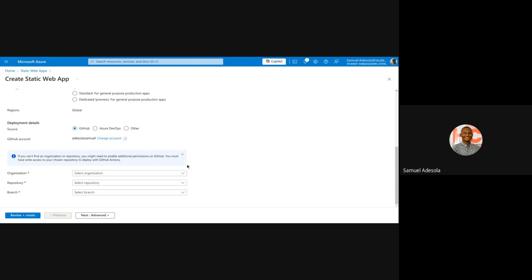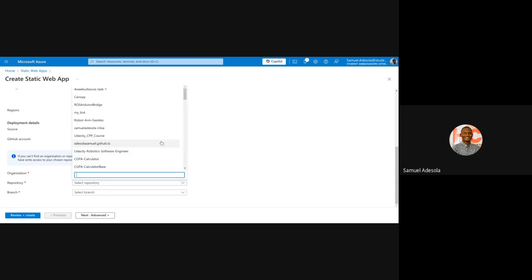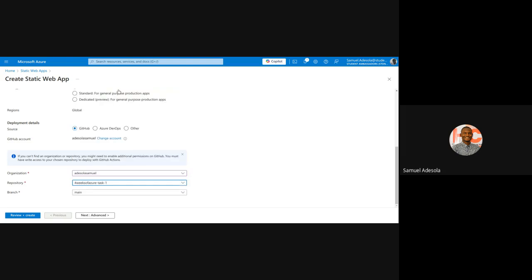So it's asked me to select organization. You only see one thing, just your name, so just select the organization. After that, it will be loading the repository, all the repos that you have. So I have to click here and select. The name of the repo is 4 weeks of Azure Task 1. And then it asks me which branch I want. There's only one branch, which is the main branch.